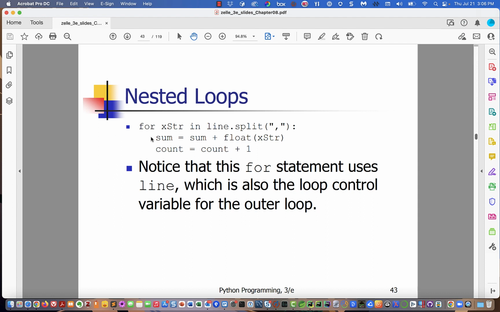So we say for entry as string in line split on commas, and then we add the float of the entry as string, and then we increment the counter. Notice that this statement uses line, which is also the loop control variable for the outer loop. This kind of intersection between the inner loop and the outer loop in a nested loop is a common feature of the way we nest loops.